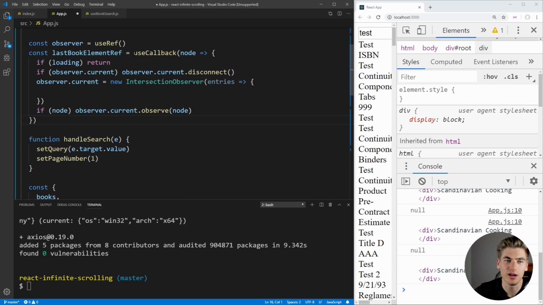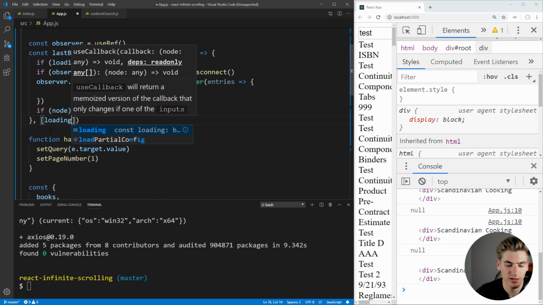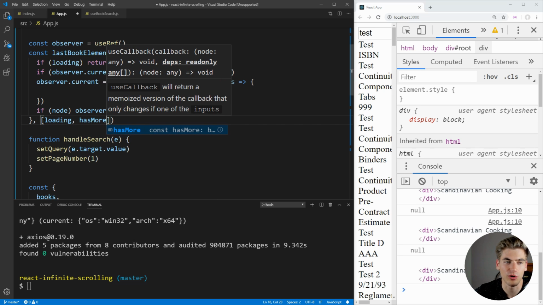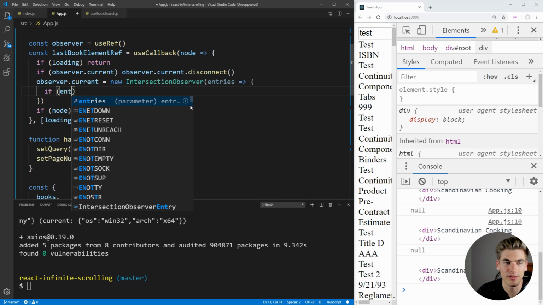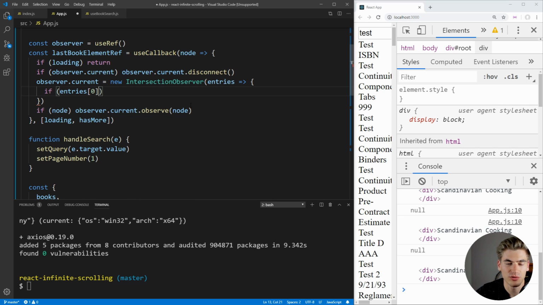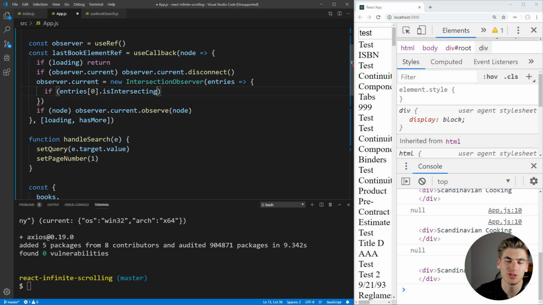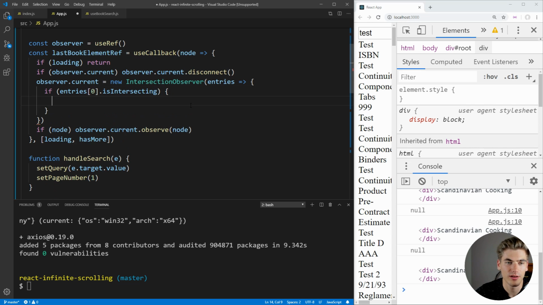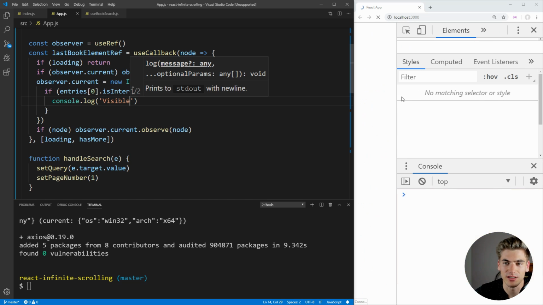And just like all the other callbacks that you get with hooks, we actually need to return a list of dependencies. In our case, our dependencies are going to be loading as well as has more. These are our only two dependencies that we're going to be messing with. And now inside of this function, we can implement this. So the first thing we want to check is if entries, and we want to get our first entry because we're only ever observing one single node. So if our node that we're observing, we want to say if it's intersecting. Essentially that means it's on the page somewhere. Then we're just going to console.log visible. So we can actually see if this is working.